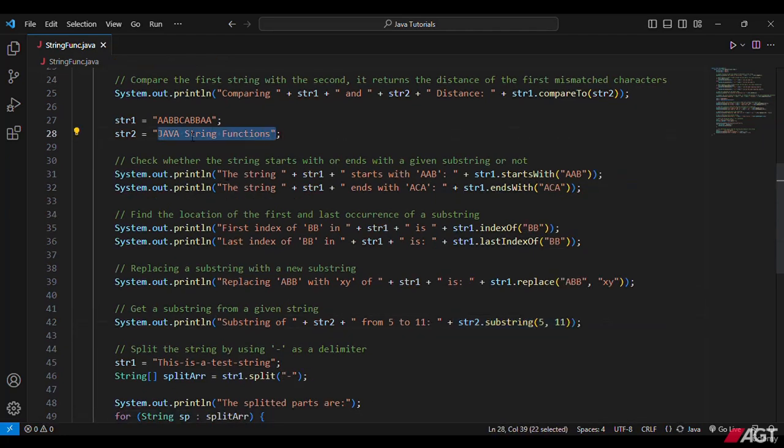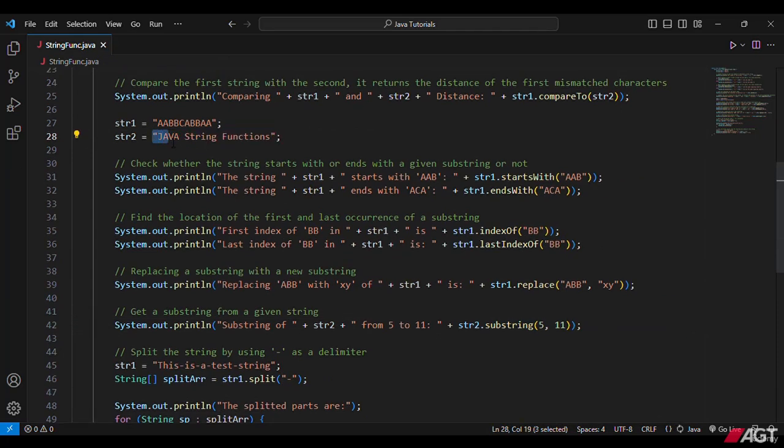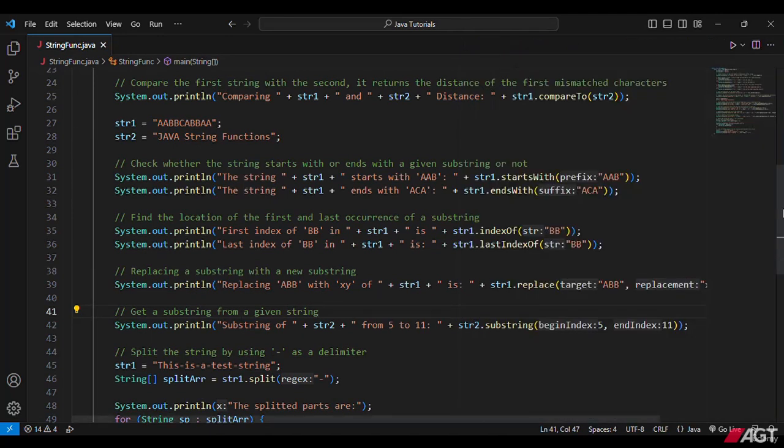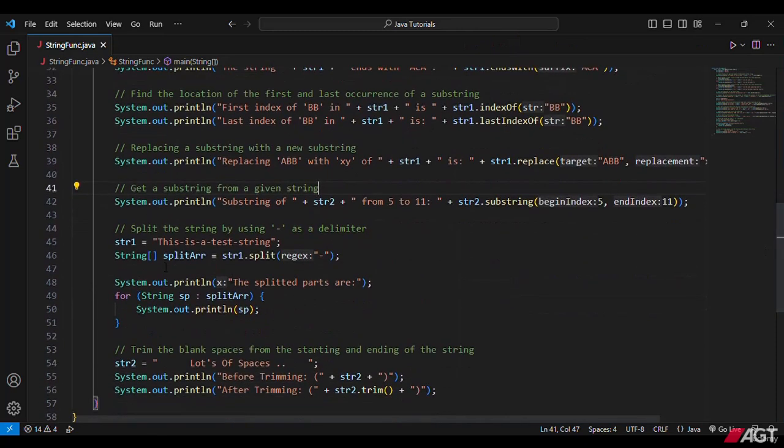So let me work on that. For this str2, index number 0, 1, 2, 3, 4. So it is starting from index number 5. So 5, 6, 7, 8, 9, 10. So it will return the string whatever we have calculated. So let us go for the checking. You can find that it is returning the string. So that is the outcome we expected here. Now let us go for the next part of our code. We have covered this substring.